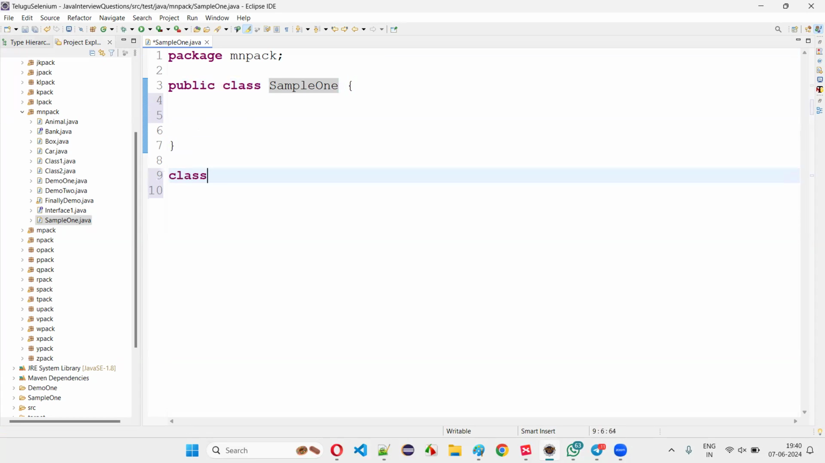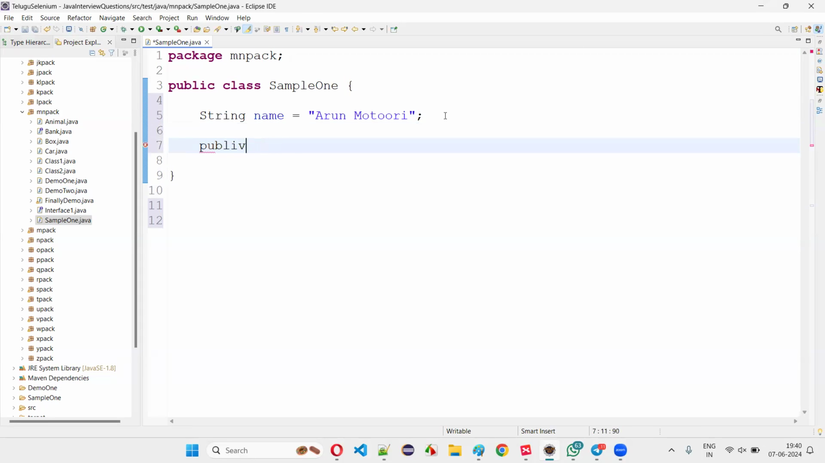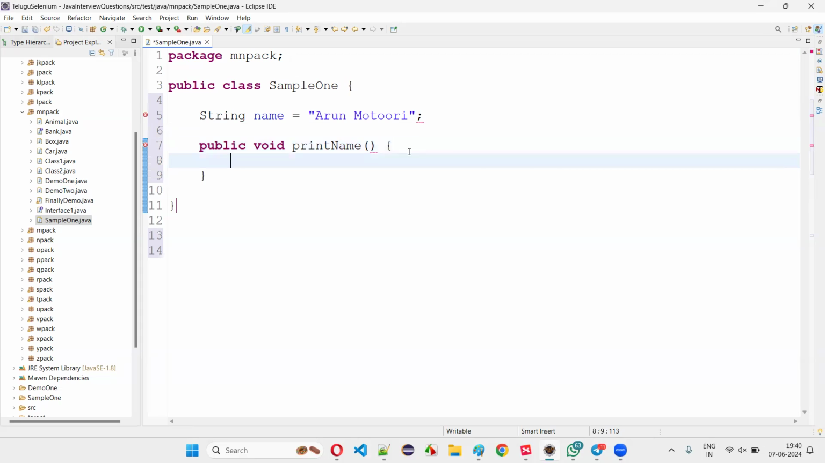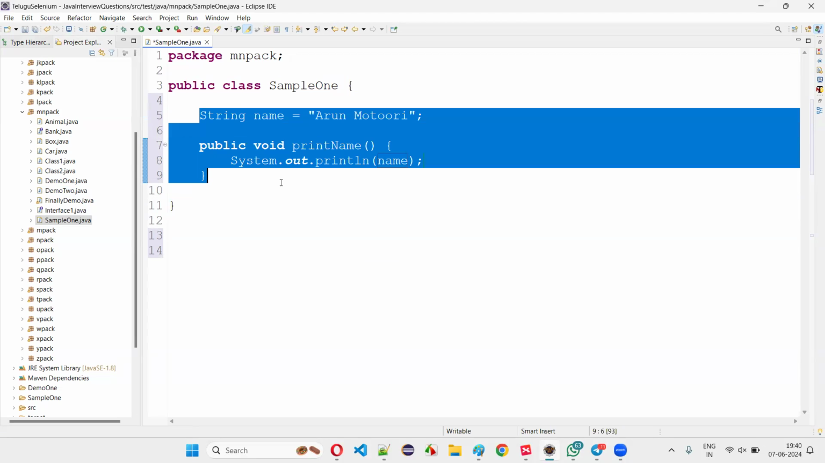Now I'll create one more class, and this class can contain some variables and methods. For Sample1, I'll create a variable and a method here: String name is equal to, let's say, my name, Arun Motori. And here, public void printName, a sample method. Inside this, System.out.println, I'll just print my name. Whenever I call this method, my name will be printed. This is a normal class containing a sample variable and method. It can contain any number of variables and methods.